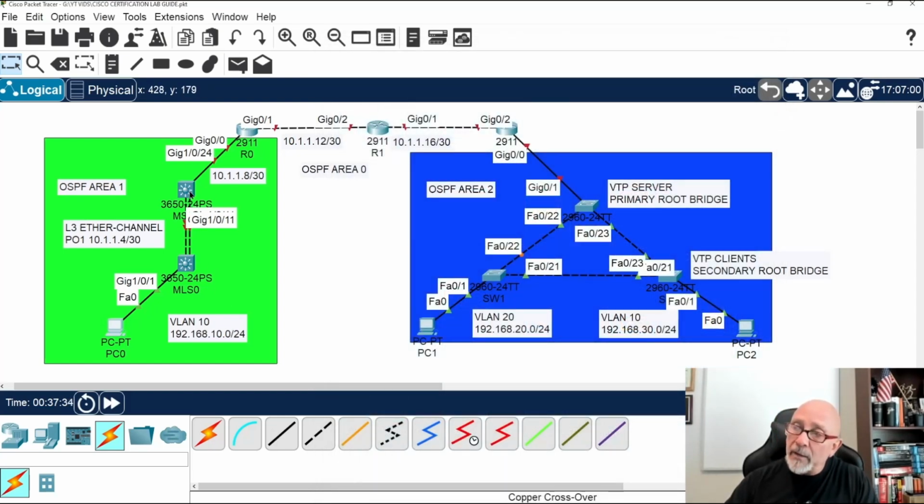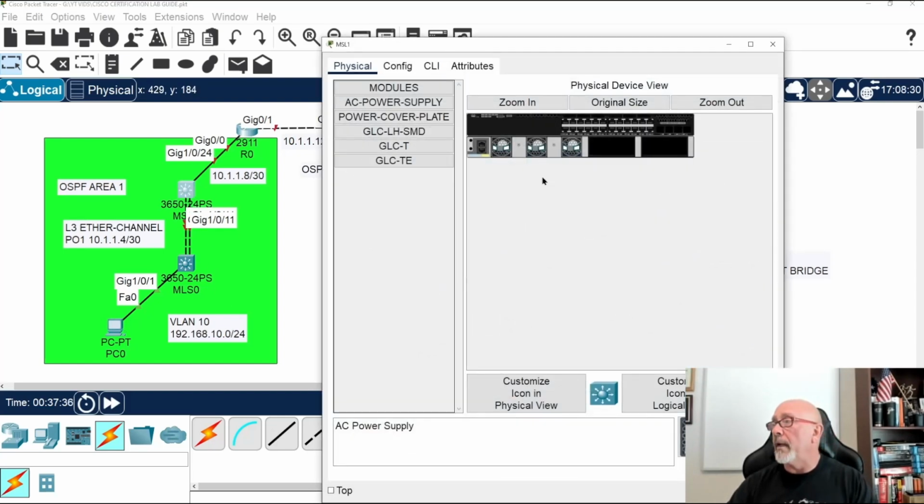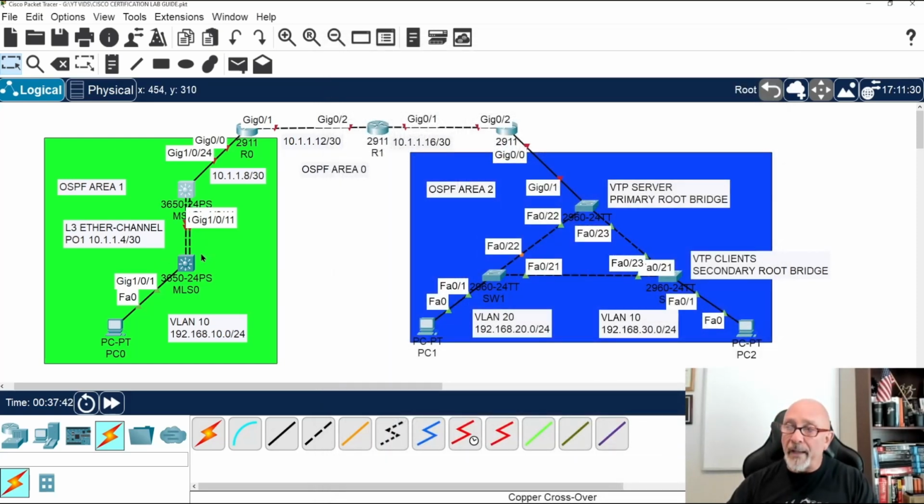Alright, so I forgot to put the power supply on this guy. That's why it's still red. So let's go ahead and do that. But we need to do EtherChannel. Meanwhile that's booting up, let's do the EtherChannel.